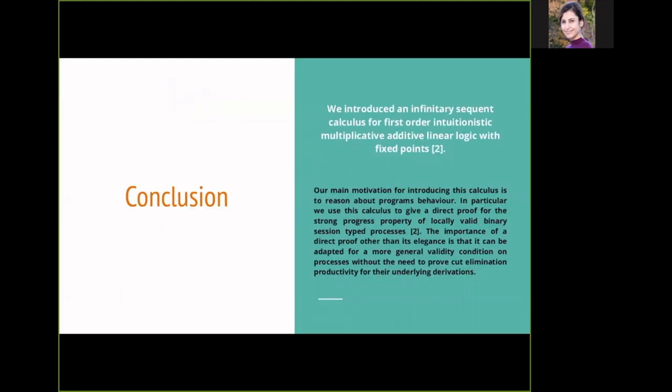As a summary, we introduced an infinitary sequent calculus for first-order intuitionistic multiplicative additive linear logic with fixed points. And our main motivation is to reason about programs' behavior. In particular, we want to use this calculus to give a direct proof for the strong progress property of locally valid binary session type processes.